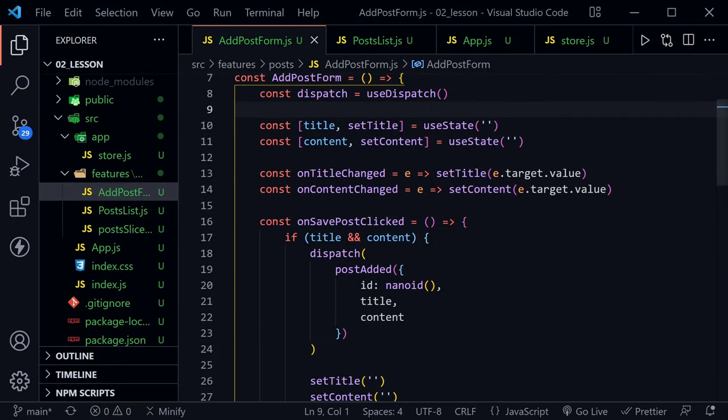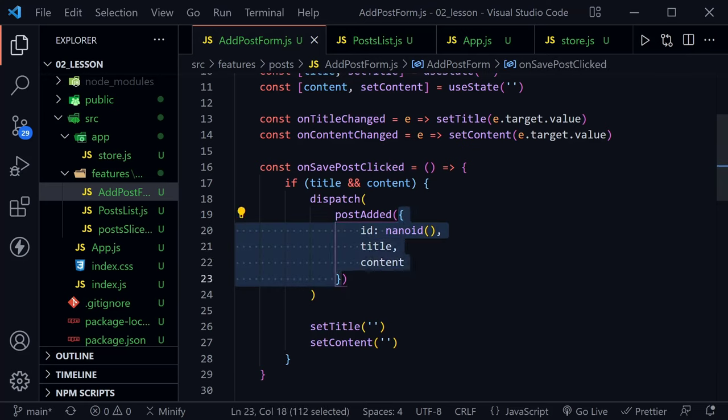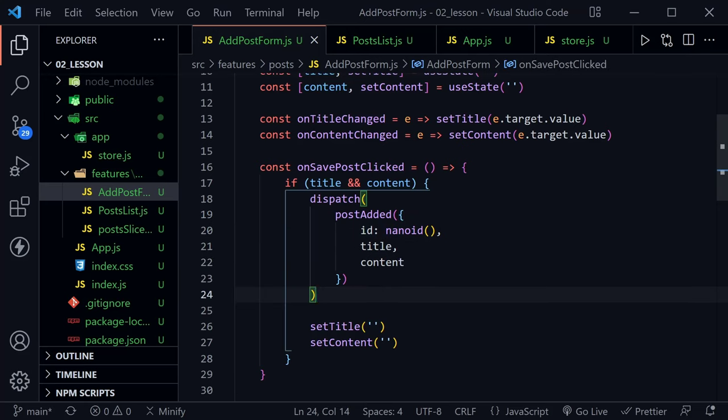So right now the form is working, but it could be better. And let's talk about that. That's because right now it needs to know the details about the state once again in order to send it properly. It has to send a properly formatted object. And it would be better if we could abstract some of that. We don't want to duplicate this type of logic in every component that posts to our global state.